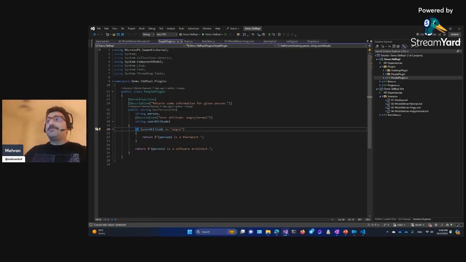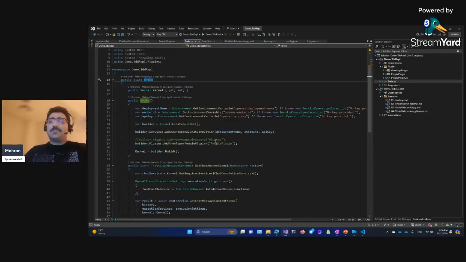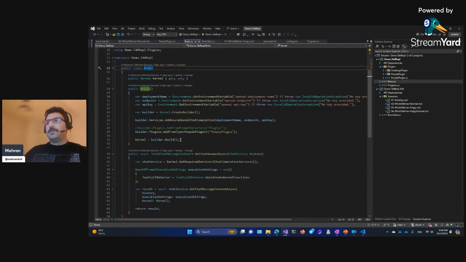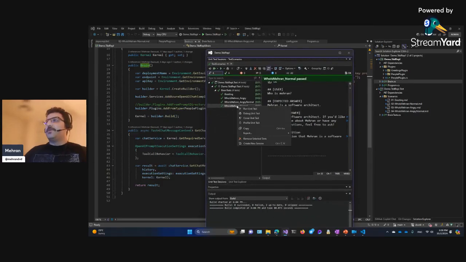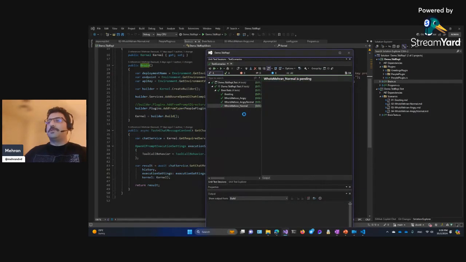I'm adding this plugin to the brain. So instead of a textual prompt, I'm integrating it with a C# method that is integrated into our builder. This time I'm going to run the test again here, but in debug mode to see what will happen. This is quite interesting.